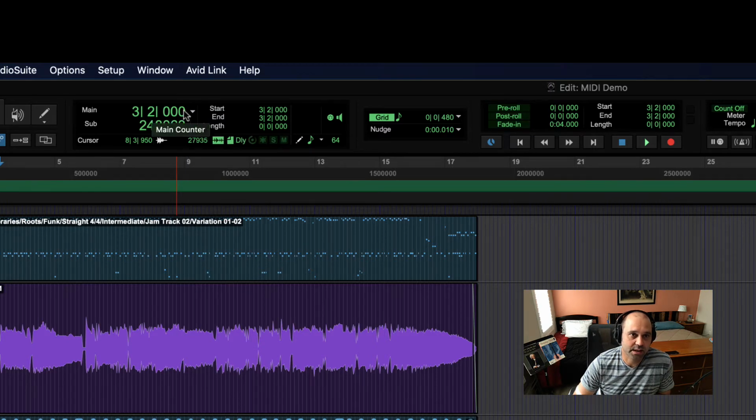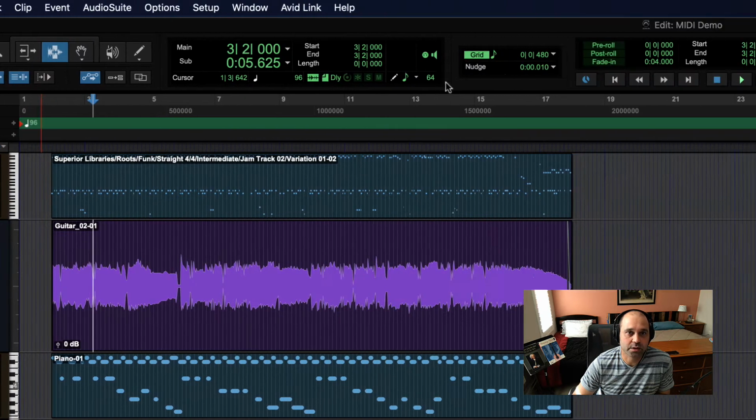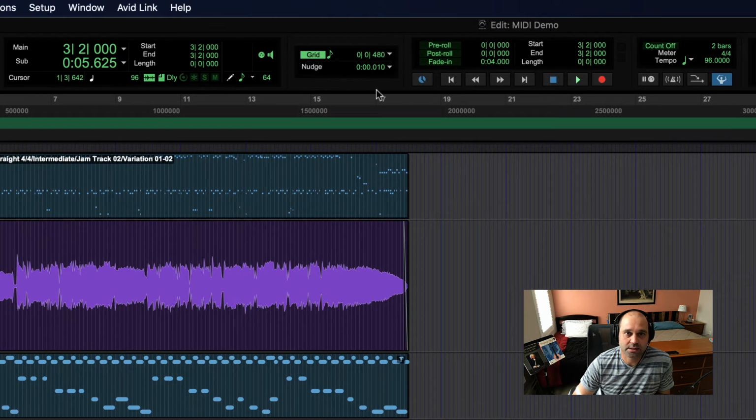So then we could have bars and beats, but also know exactly how many minutes and seconds are going by. And we'll talk about all these little icons and things in here later. But again, this is the main counter. So far we've got our edit modes, our zoom controls, our edit tools, and the main counter. Then we have our grid and nudge settings here.